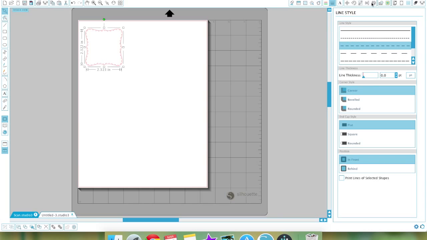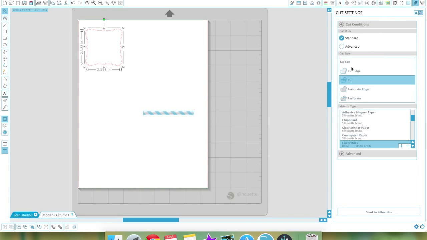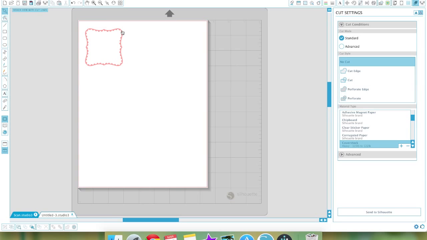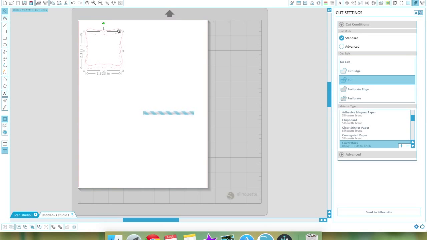And go over to the cut style. I'm going to highlight cut. That's already cut. But I forgot to grab this part of the window. I don't want to cut that. So now you can go backwards, but now I'm just going to highlight everything and make sure I got it lined up.